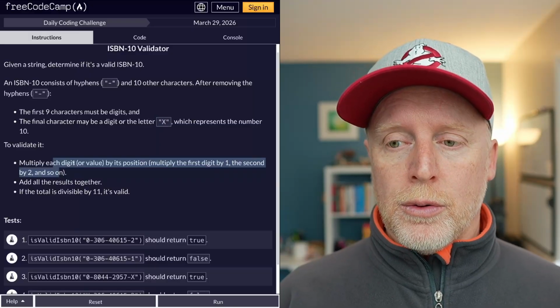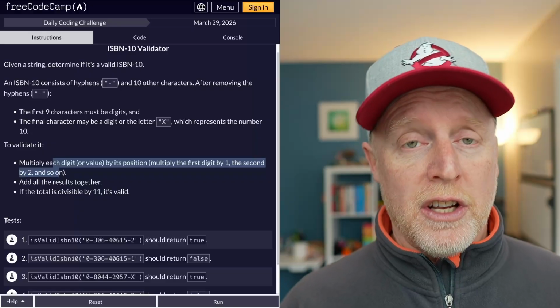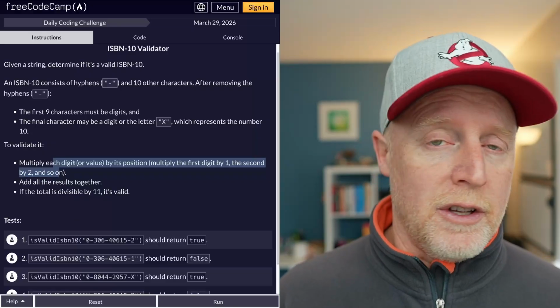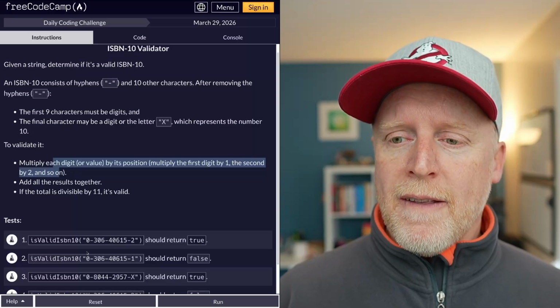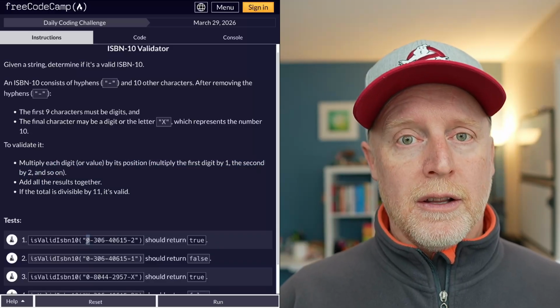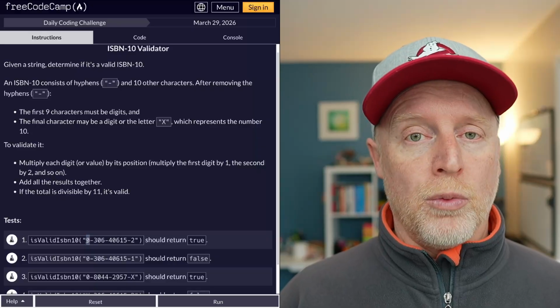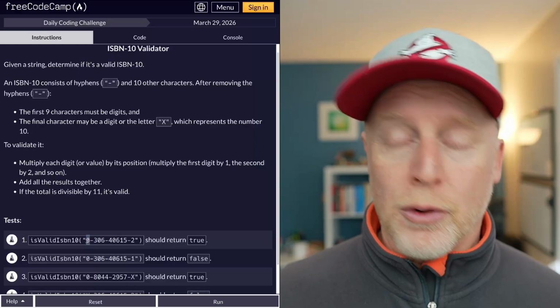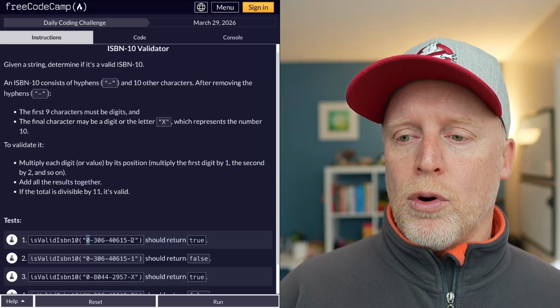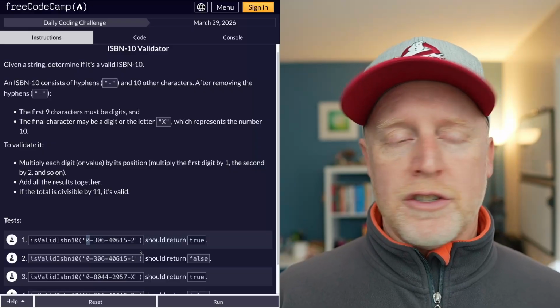So we need to multiply each digit by essentially its index plus 1 to make it easy. That's what we're going to do today. So this would be index 0. We're going to add 1 to that. So it's going to be 0 times 1, which in this case is always 0. But hopefully that makes sense. And then 2, 3, 4, all the way to 10, just like that.